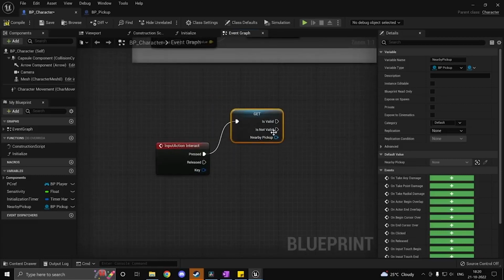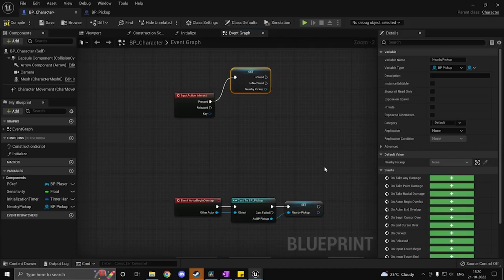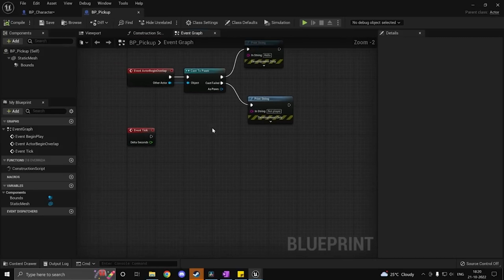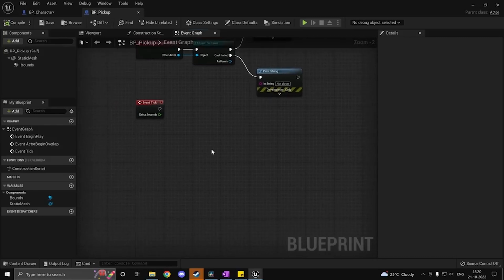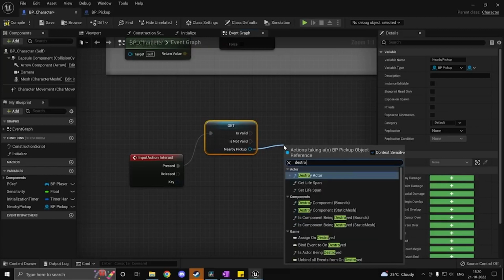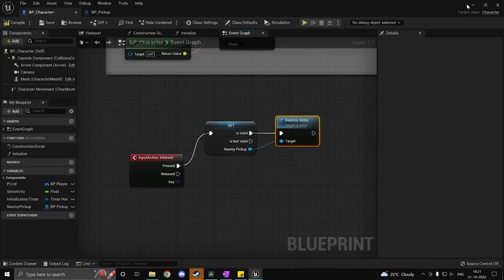So if our pickup is valid, which means we are near a pickup, we can actually call a function. For now, let's just print out a string. Or rather, we can just destroy it. So type in destroy and you will get destroy actor.